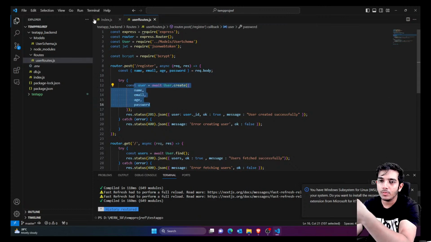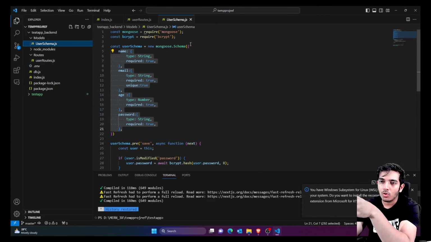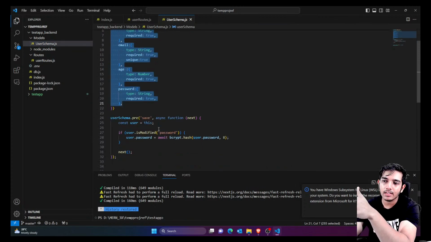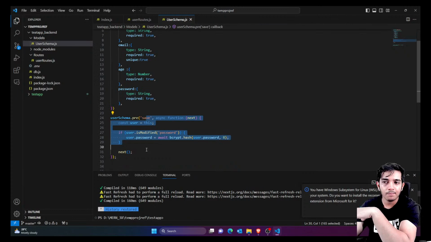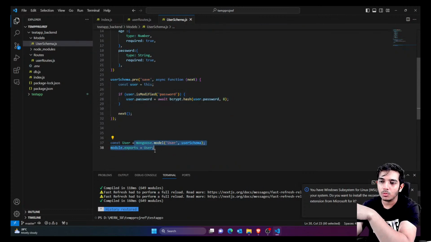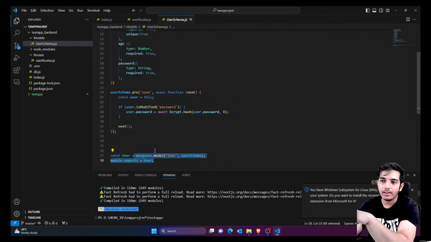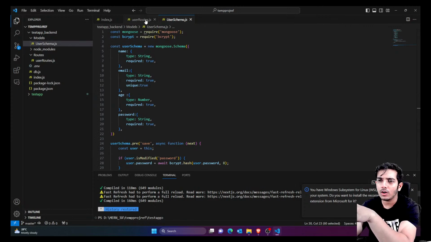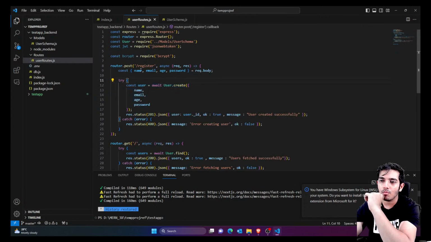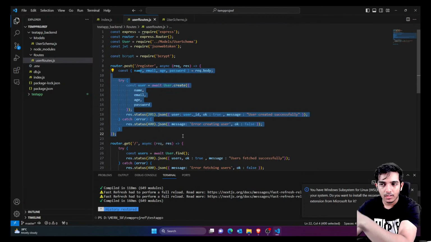Whenever these details are going to be saved, MongoDB would simply go to the schema and check all the details. If all the details are fine, then the password is converted into hash format. Then you're just exporting the schema, that means saving the schema. Fine, so that's how data would be saved, and I'll show you how things work later on. But right now you can see this is a very basic register API. Okay, it's done.